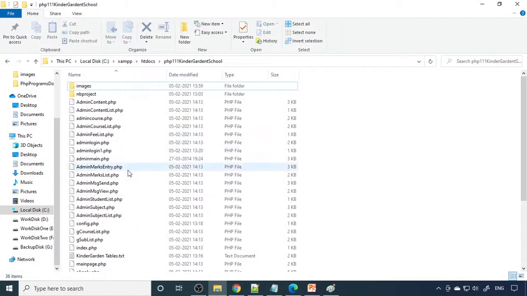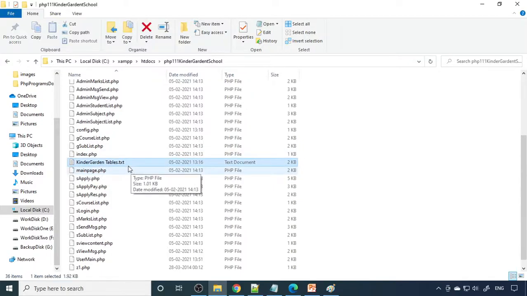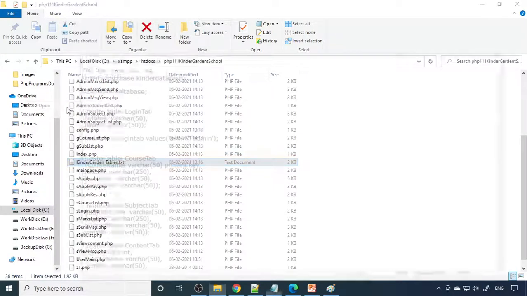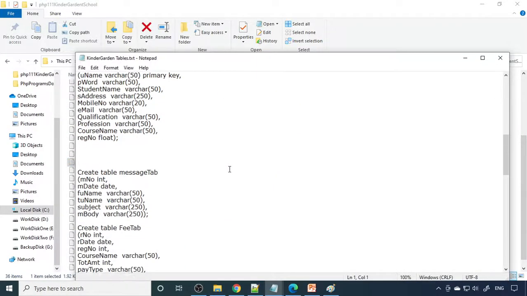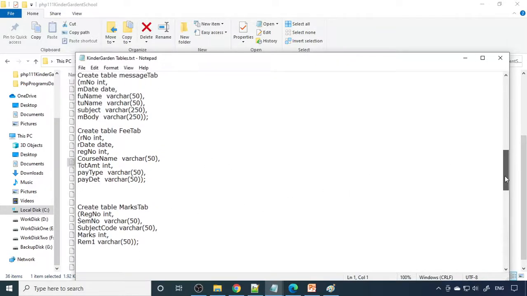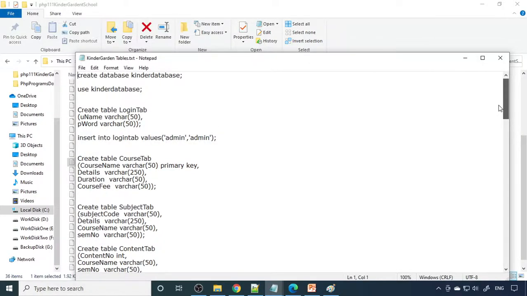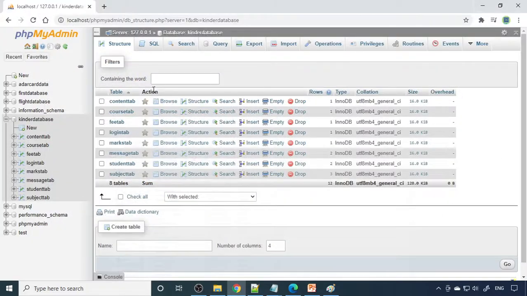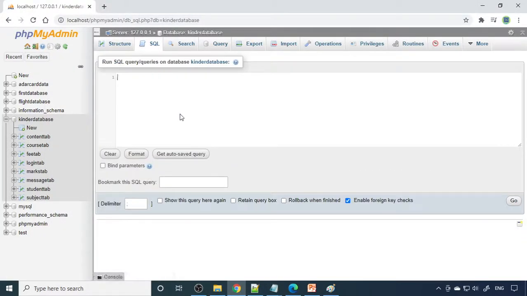So for that we have a file here, kindergarten tables. If you open this, the structure is provided. So first you have to create the structure here. All these table structures have to be copied, and then you have to go back to SQL. Here you have to paste. So once you paste, all the tables will be created.